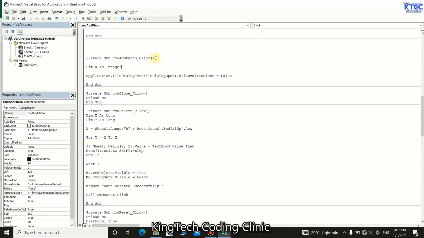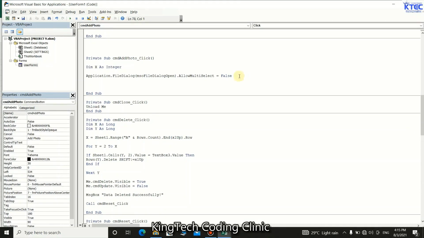Okay, that is going to be holding this file dialog box application methods for us. So let me just, after that, we have this one here. Now we need to assign x to this particular application.FileDialog msoFileDialogOpen property. We need to assign x to this particular function here. So we say x equal to this application.